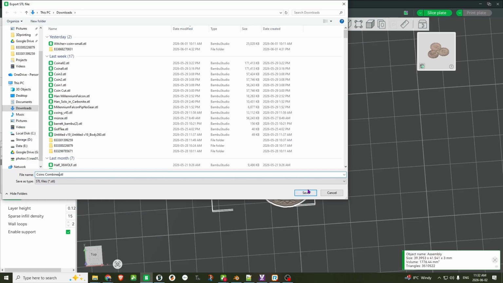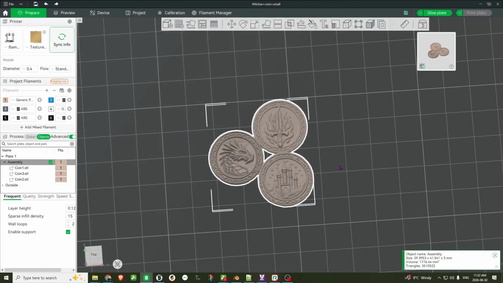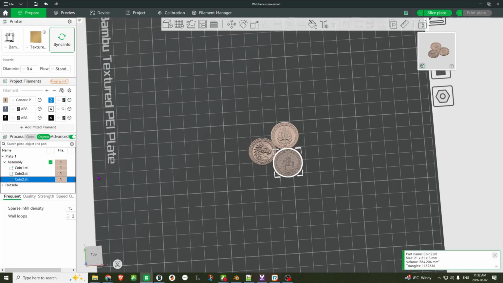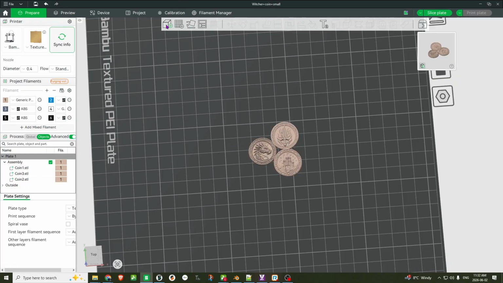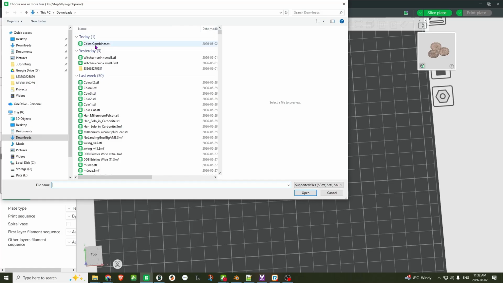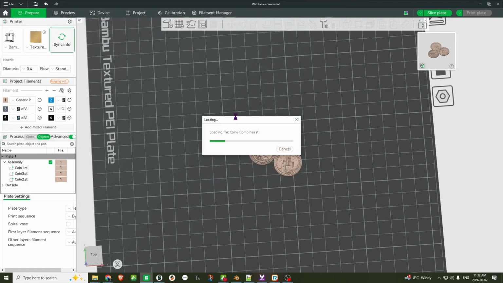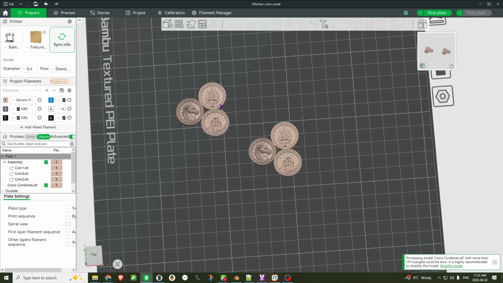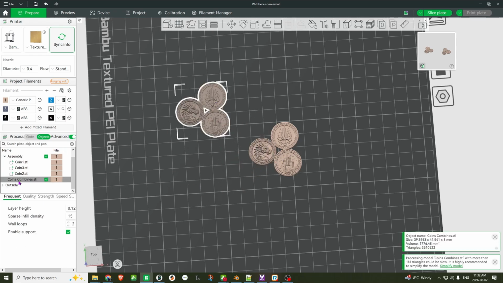And I'm going to give it a name and I'm going to say save. So you can see here that I have coin 1, 3, and 2, and they're still somewhat separate. But if I click the little plus button and I bring in the coins combine, I didn't spell that right, but that's okay. And I import that, you can see here on the side, I now have this one STL that is the 3 coins.